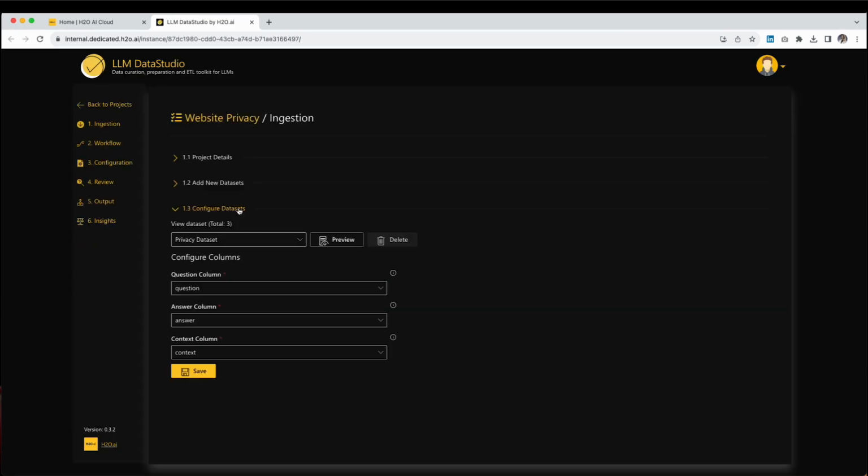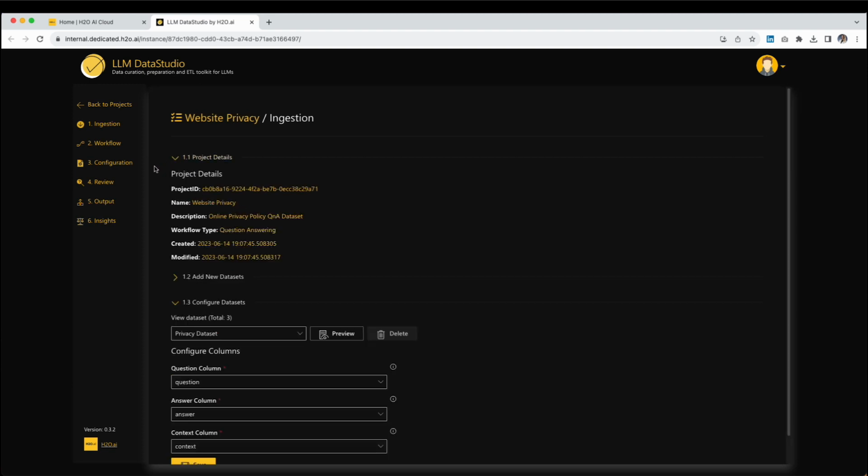Let's further explore the website privacy project together. Here is the information available inside the project. The project details. Please click the drop-down button to view here the project ID, name, description, workflow type, question answering, as well as the creation and modification dates.